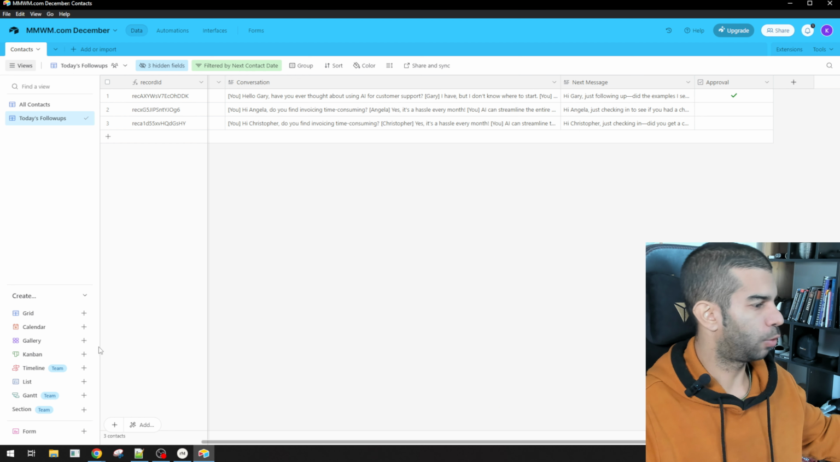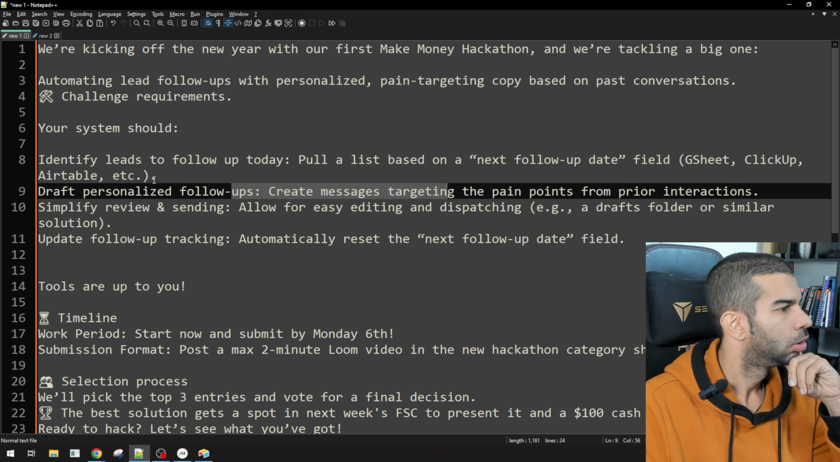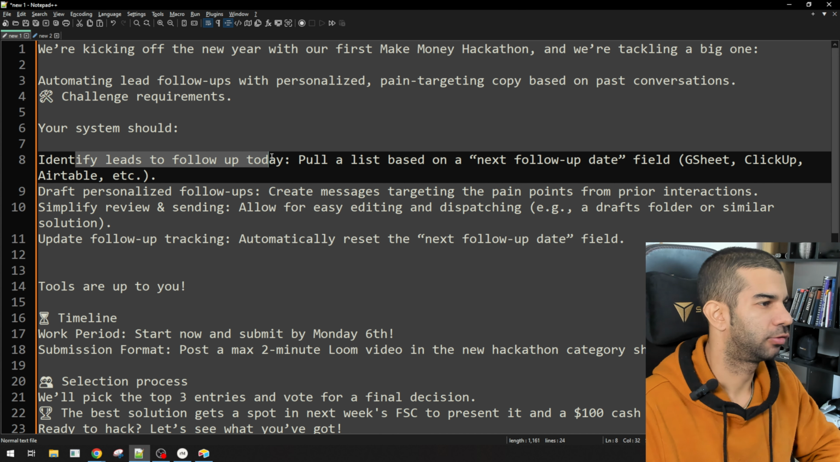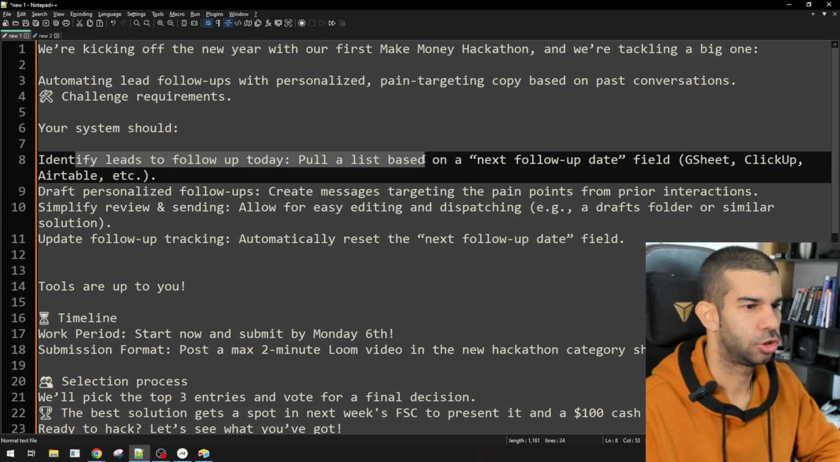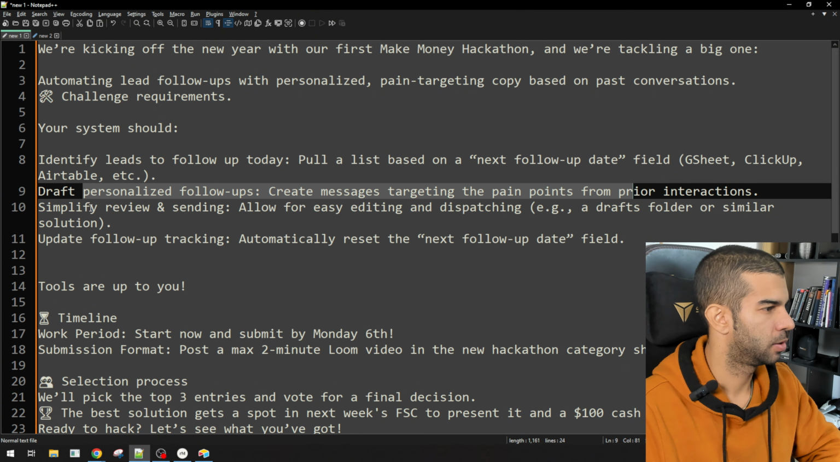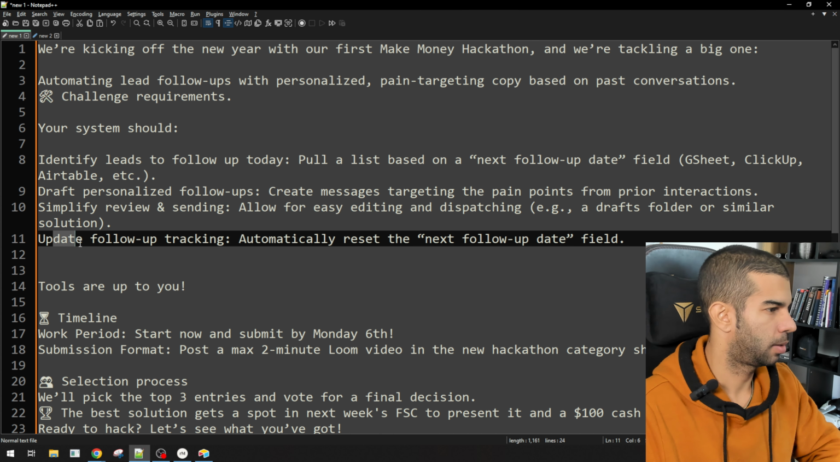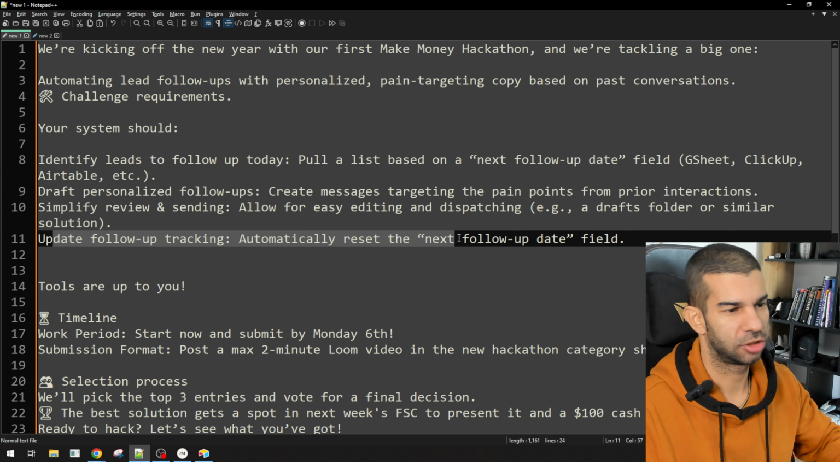Now, the last part I need to build. So let's see where we're at. Identify list to follow up today. Pull a list based on the next follow-up date. Done. Draft personalized follow-up emails. Create messages targeting the pain points. Done. Simplify and review sending. Allow for easy editing and dispatching. Done. Update follow-up tracking. Automatically reset the next follow-up date for you.